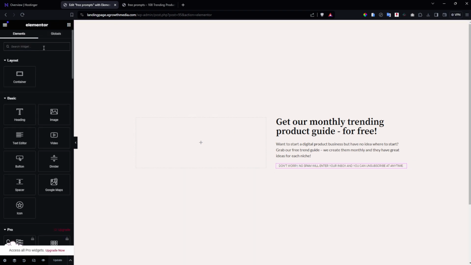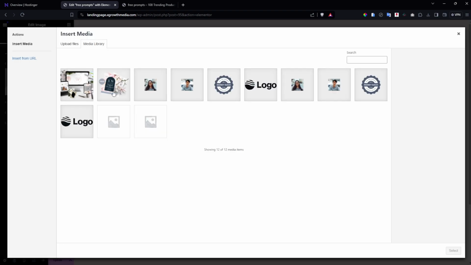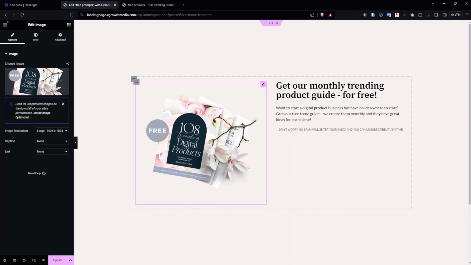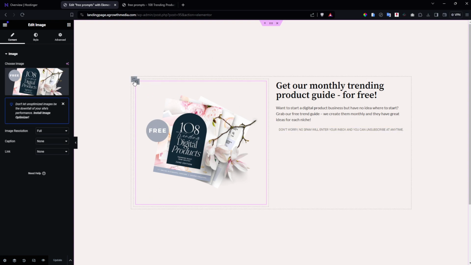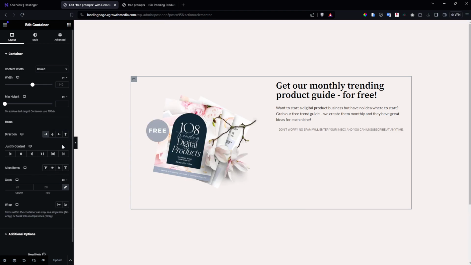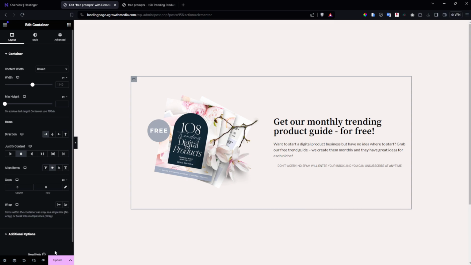Then in between here, that's where I'm gonna have my opt-in form. But so far let's do this. I uploaded the image already because I've done this before. Then I prefer keeping this full so that it can maintain the original size of the image. And then let's center this like so, and also in the middle. And then let's click here to kill the weird gap in between.